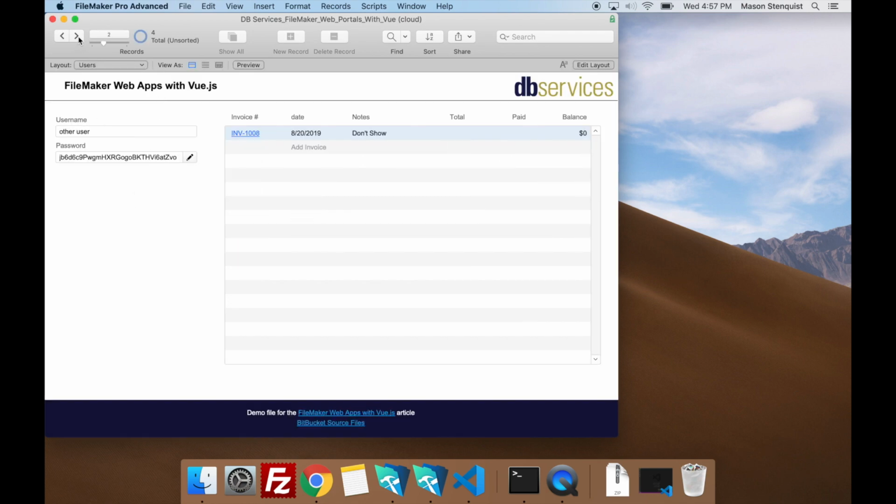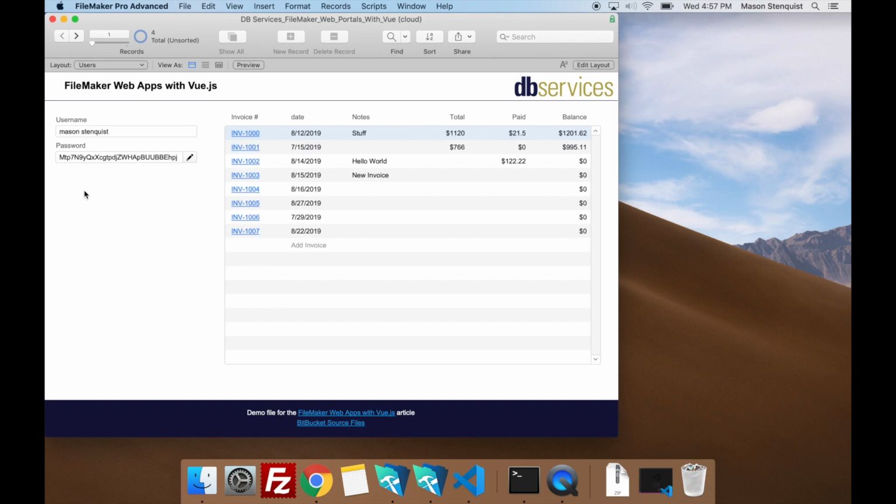And so we've got a couple of users in here. We're just storing them, instead of using FileMaker's native security, because typically the people accessing your web portal won't also have actual logins to FileMaker. You'll typically want records in FileMaker for that. And we're hashing the passwords so it's all stored securely.